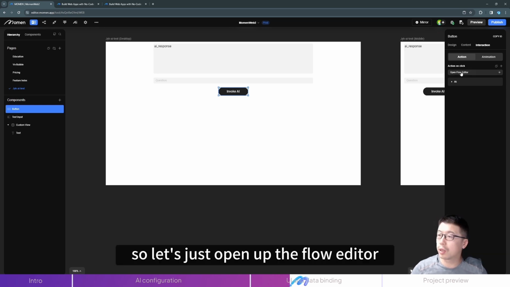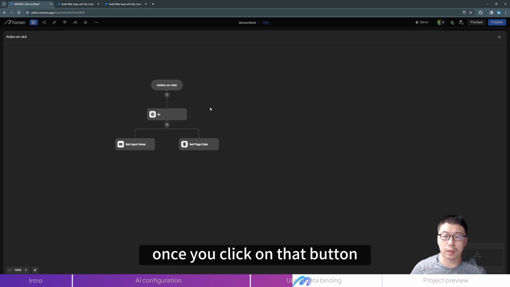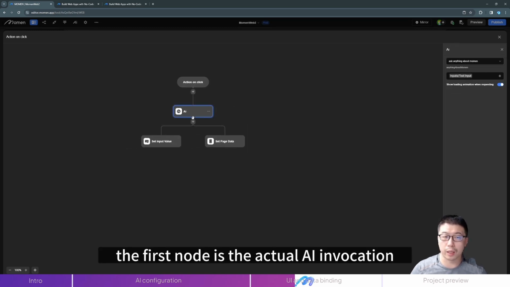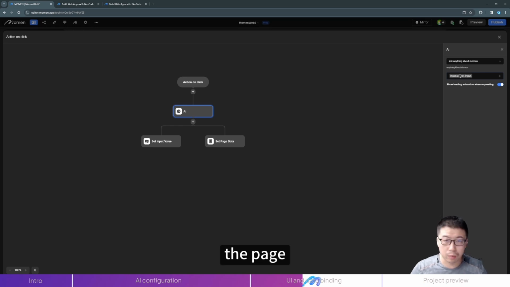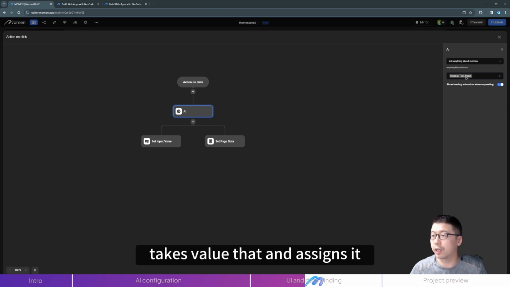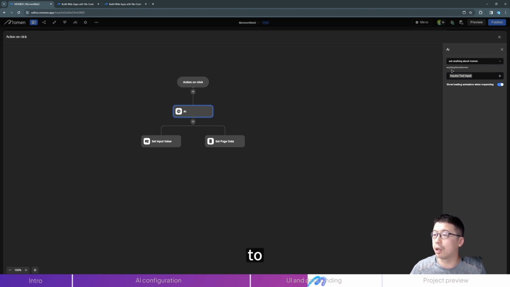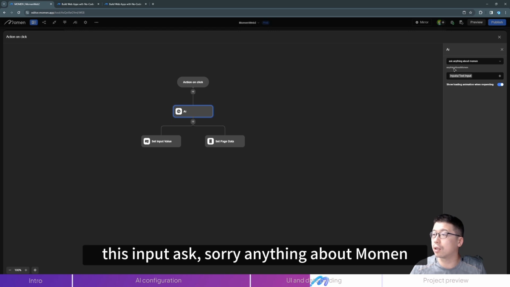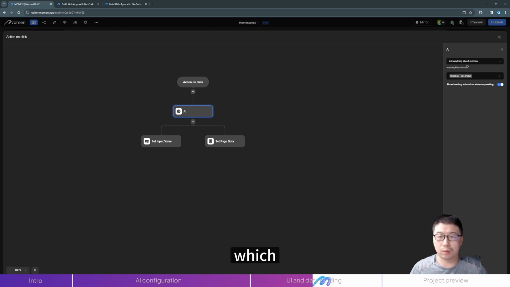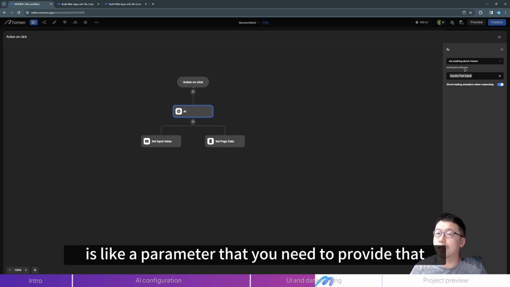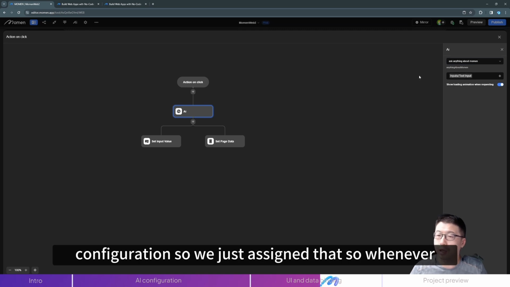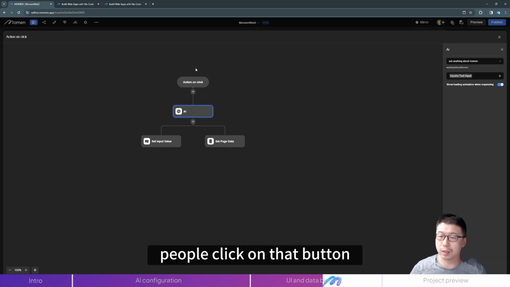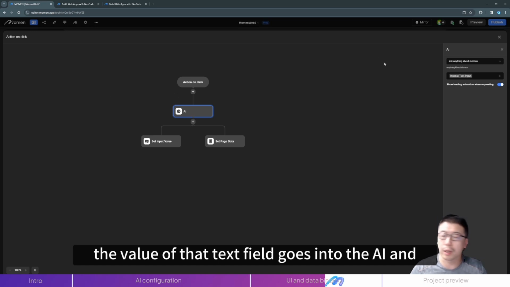So let's just open up the flow editor. Once you click on that button, the first node is the actual AI invocation. So it takes the input from the text input on that page, takes the value of that and assigns it to this input, anything about Momen, which is a parameter that you need to pass, that we have defined previously in the ask anything about Momen configuration. So we just assign it there. So whenever people click on that button, the value of that text field goes into the AI.